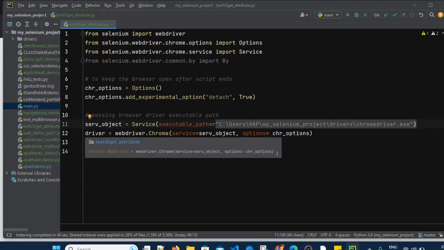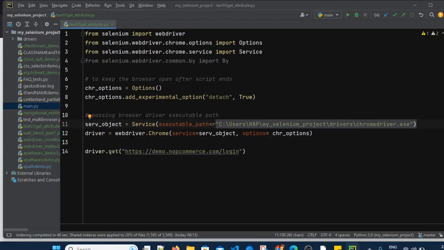So whenever we are creating the driver instance, webdriver.Chrome, in which we are passing these two objects, and then we are opening driver.get. So we are opening this URL. I am just going to use this URL, demo.nopcommerce.com/login. So in this page, I will just show you.